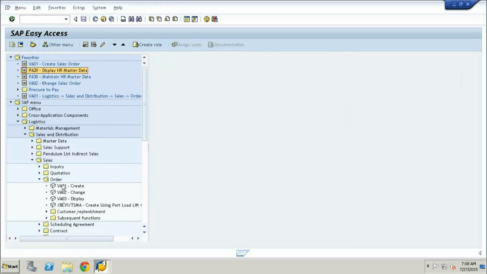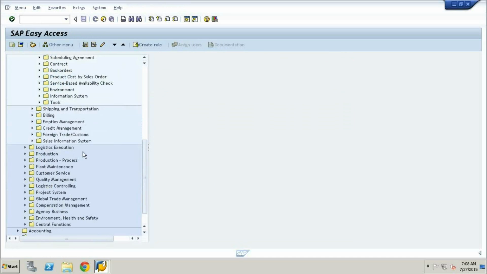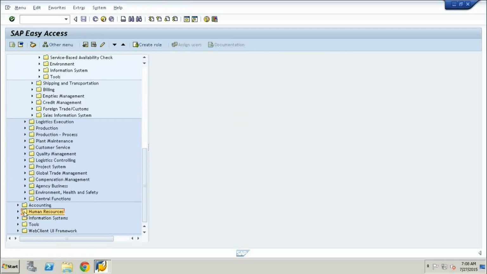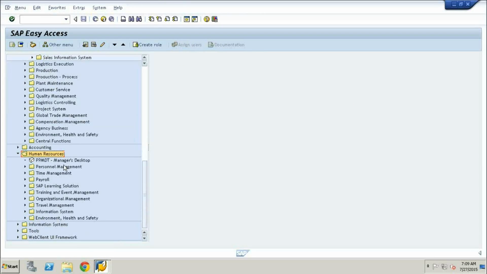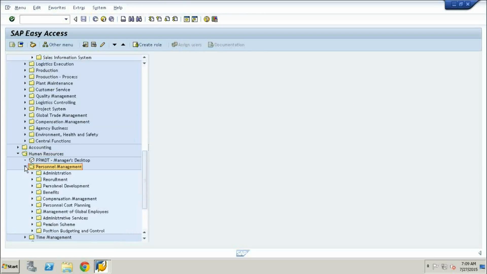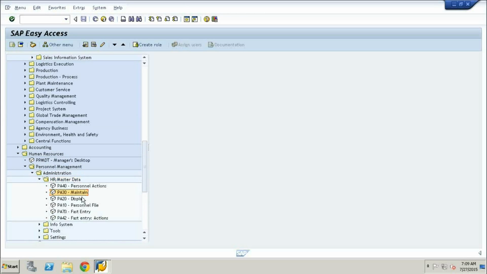We are not using the menu also. These you can also see here. Suppose HR related transactions, you can see when you open, you will see them under the HR list. See, human resources is there. So here you will see the HR related transaction codes, personal management, module level administration, generals to HR master data. So these are PA30, PA20, like that you will see here.